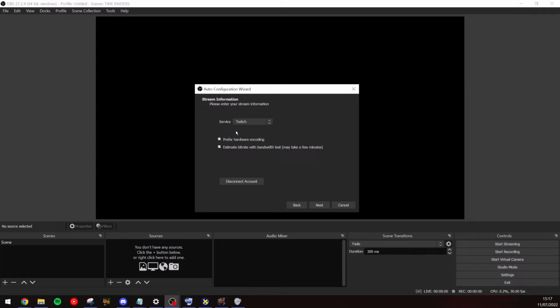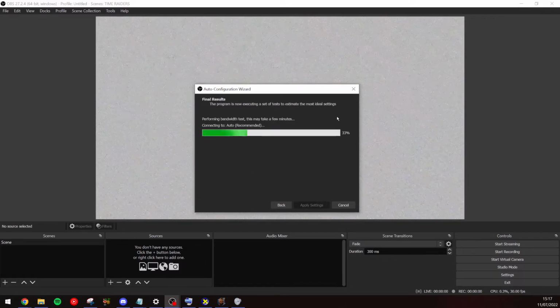You can leave these as default, then hit next, and it will do a network test on all of Twitch's different servers and essentially optimize your ideal settings to be able to stream as hiccup free as possible. So we'll just wait for that to be done. It will only take another couple of seconds.